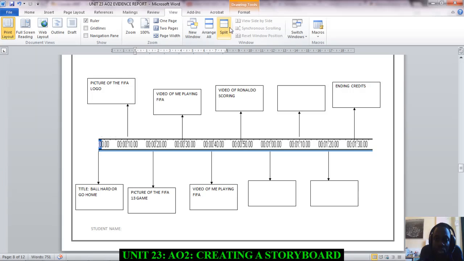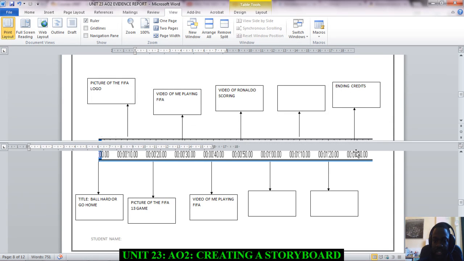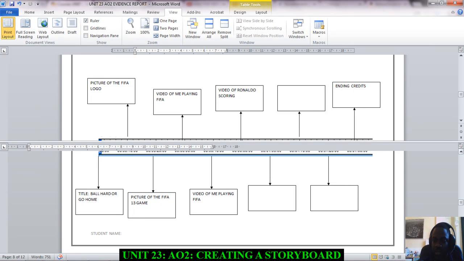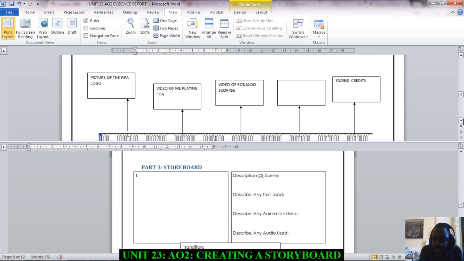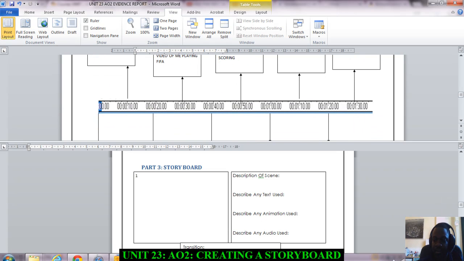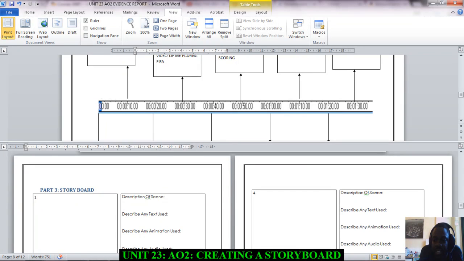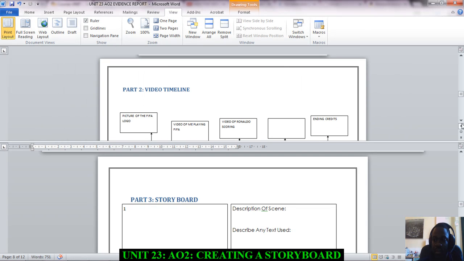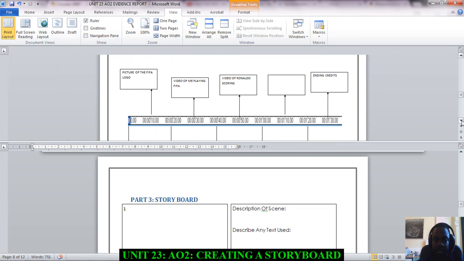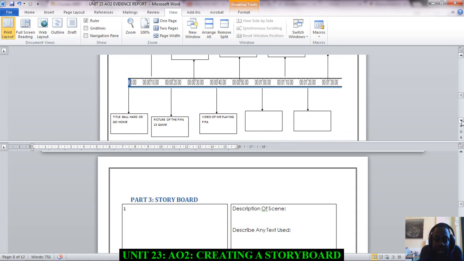Okay? All you need to do to complete your storyboard is this. To make this easier, I'm going to split my screen so I can teach you. I'm going to have my storyboard on the bottom here, and I'm going to have my timeline up here. Please pay attention to this. I'm going to zoom out so you can see what I'm talking about. So right here, that's my timeline and my storyboard.